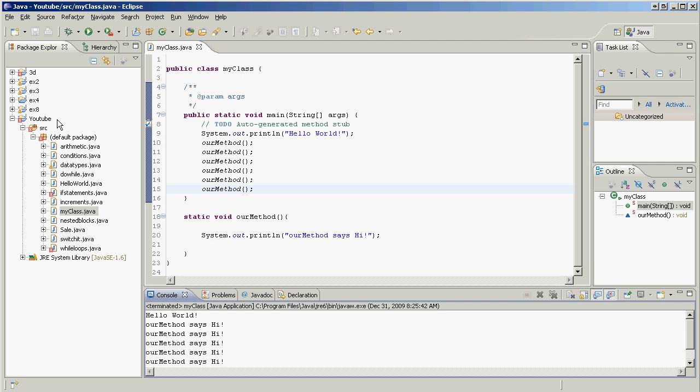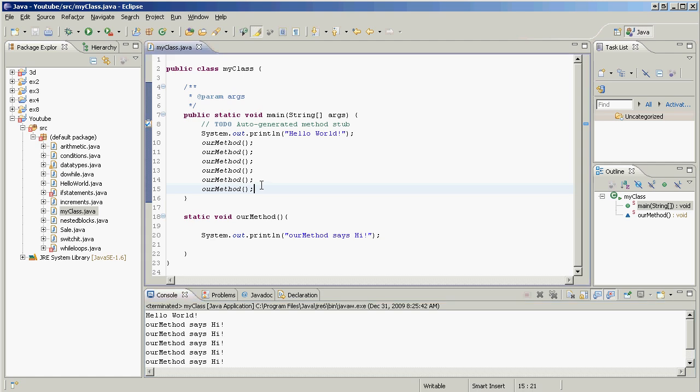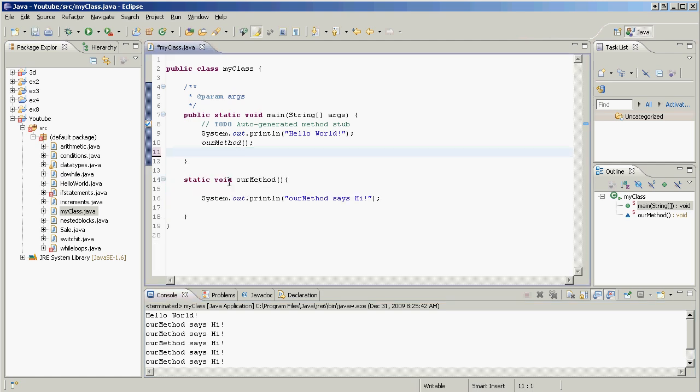Now, that has very useful applications that we'll talk about later on. For now, just know a method is a collection of code, can be referred to by name. It has a signature. All methods have a signature. Okay? And there you have it. You made your first method.